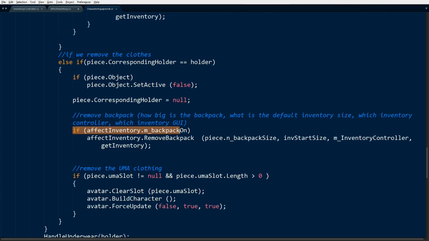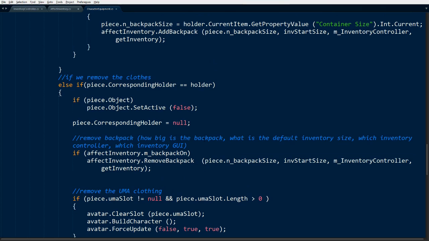So this is my if statement. If it's on, then we're going to remove the backpack, and it's exactly the same arguments that we put through when adding a backpack. So pretty much it takes you 3 seconds to do a copy and paste. Lovely. Alright, now we're going to pop into Unity.